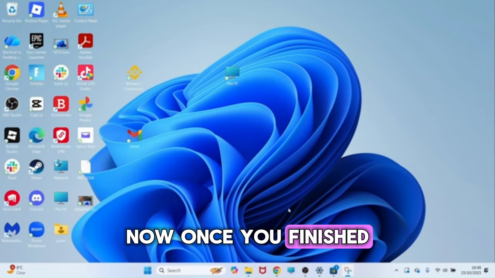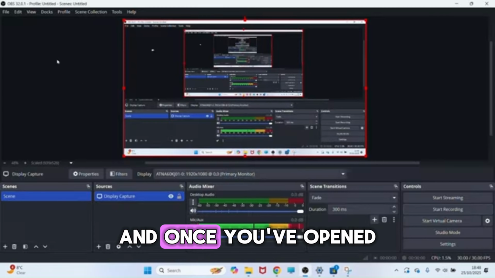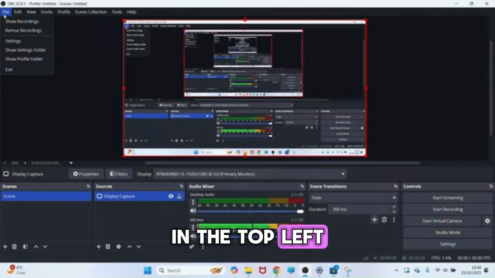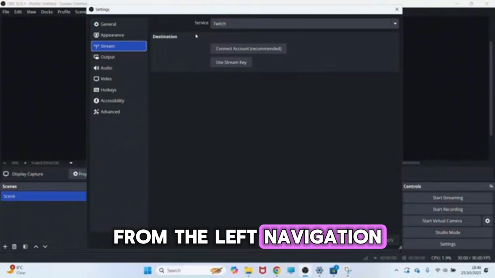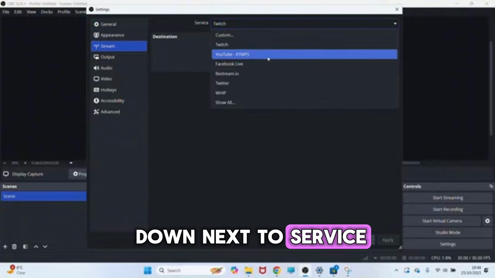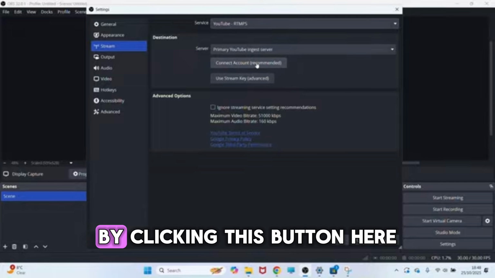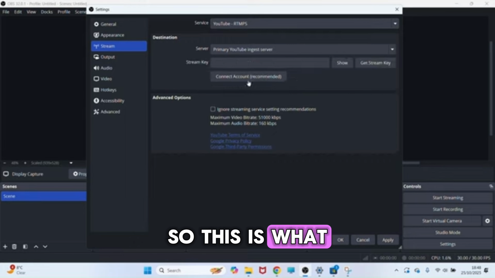Now once you've finished installing OBS Studio, you can simply open it up like so. Now once you've opened up the app, the first thing you need to do is click on File in the top left hand side and click on Settings. You then need to click on Stream from the left navigation. Click on the drop down next to Service and select YouTube. Now you can either just connect your YouTube account by clicking this button here, or we can go and use a stream key. So this is what we're going to click on.